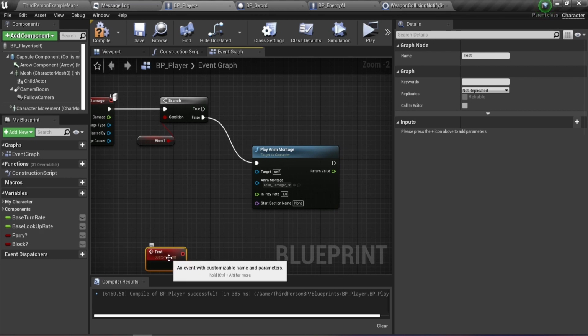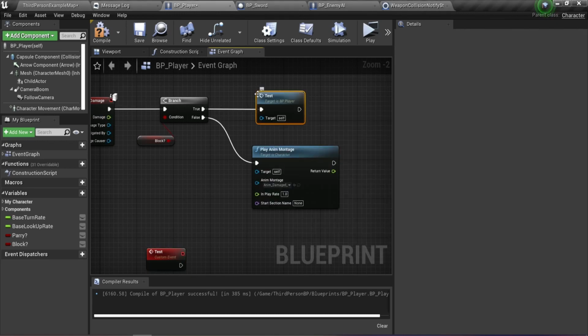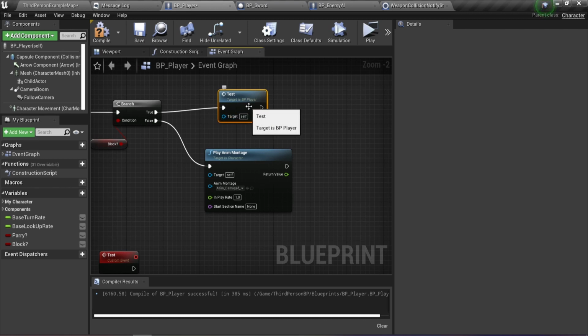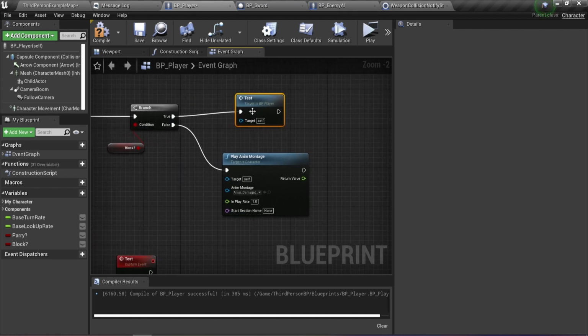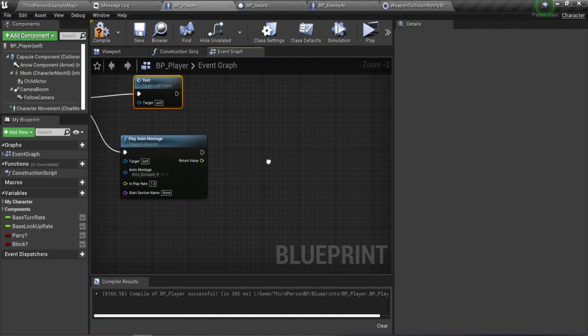If we create a custom event here, put it here and type test, as you can see it becomes a function here. But what if we want to use this function in other blueprints? It would be quite a bit troublesome.